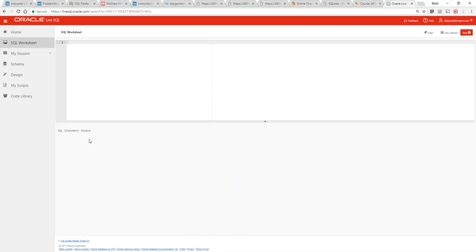This SQL worksheet is where you can actually type in SQL statements and click Run. This schema is where you can actually see the tables you've created, what the columns are, what type of data are in those columns, and that type of thing. So those are the two things we'll focus on now. For now, there's nothing in here, so nothing has happened. I'm going to show you how to create the database that you're going to be using in the practice problems this week.